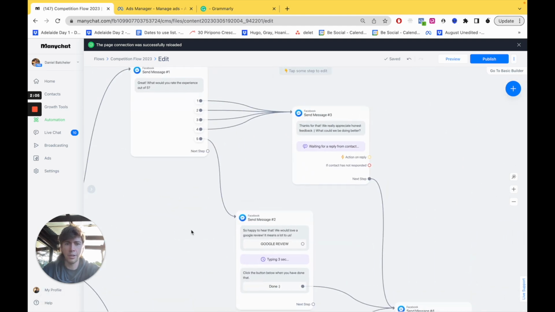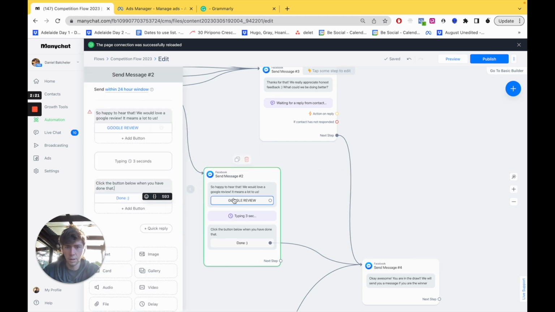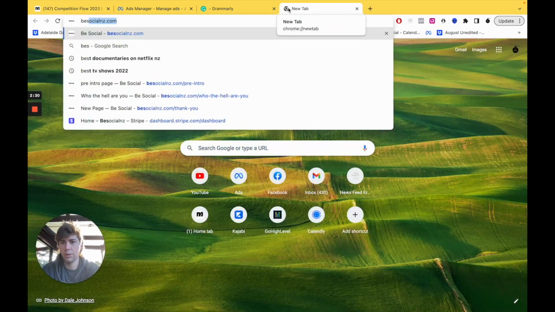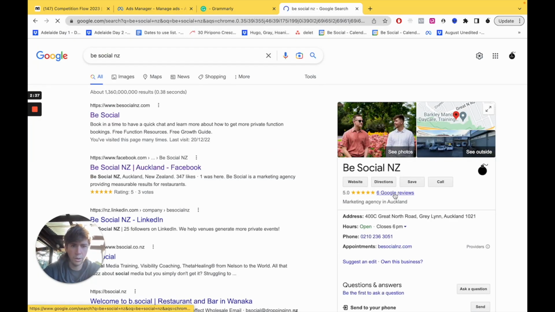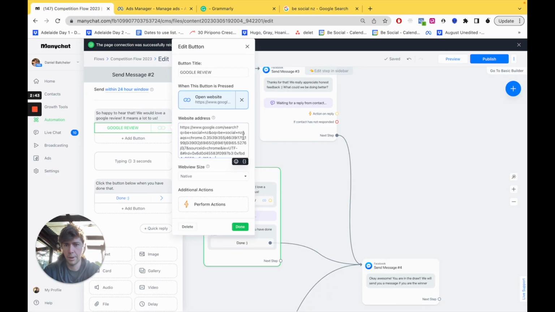The only things that you're going to need to change is you're probably going to need to change the wording a bit to make more sense with your brand and your brand identity. And then you're going to want to change this Google review. So you're just going to click on it, click open website, and then you're just going to put in the Google review website for you. So for us, Be Social NZ, you'd go to here, and then you'd go reviews, and then you'd copy and paste this link into here, if that makes sense, and then leave everything else.